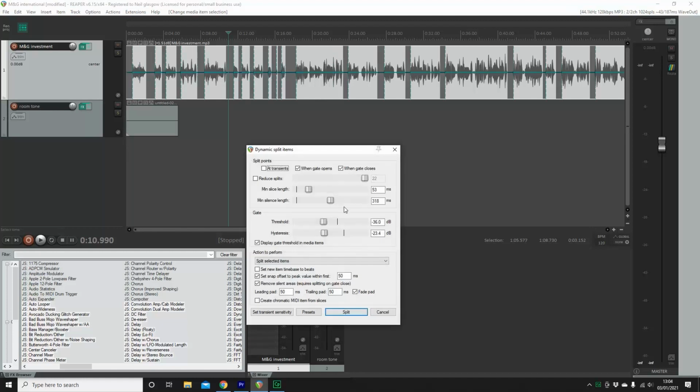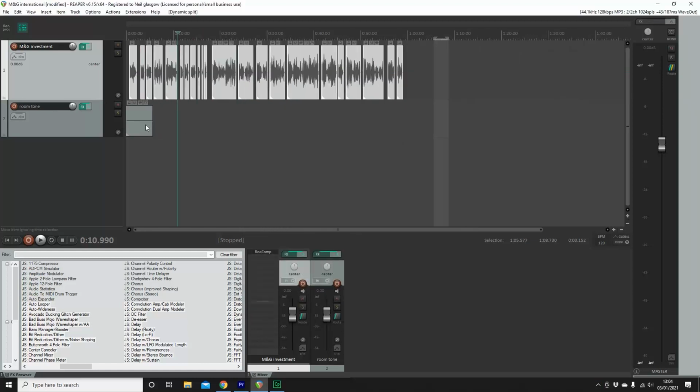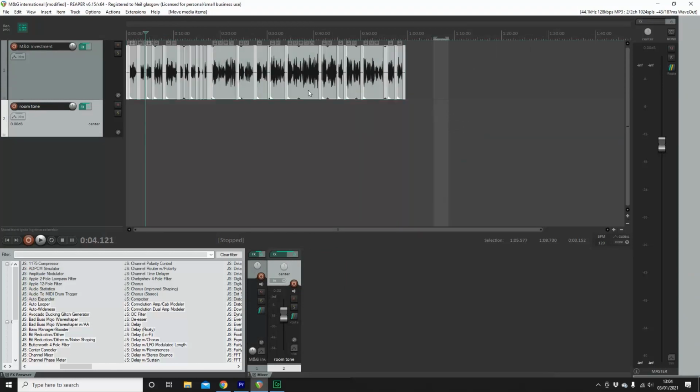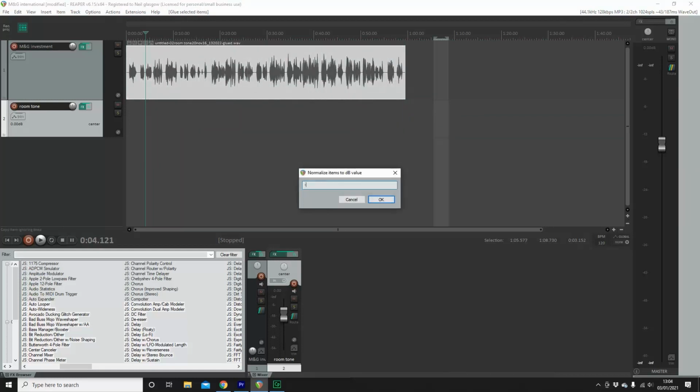So I'll click on Dynamic Split, and then I'll elongate my room tone and move it up into my main file. And once I've done that, I will hit Ctrl A to select all and Ctrl G to merge it all together. I'll then normalize just to make sure, again, to -3 dB. So that works well. That's exactly as I want the file to start off as.